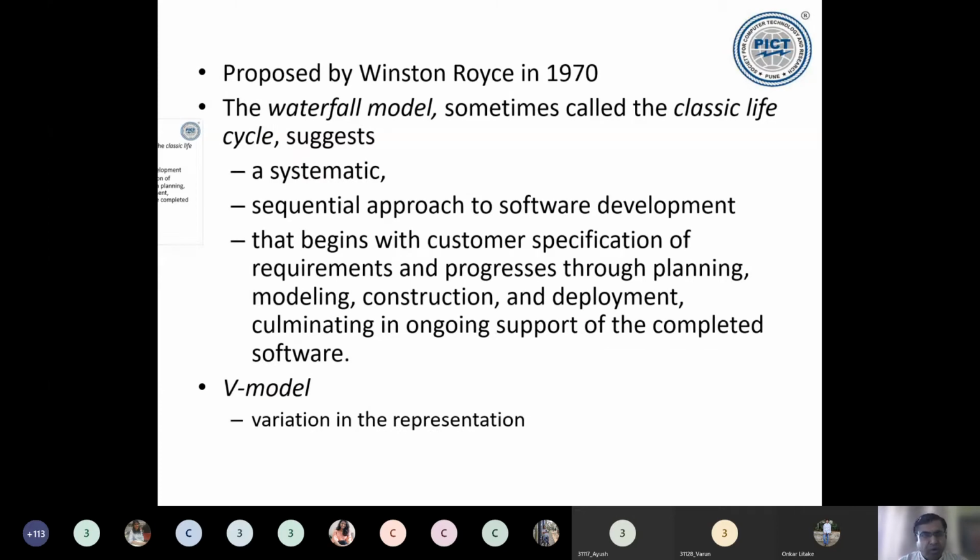A little history about this. If you see this waterfall model, it was proposed by Winston Royce in 1970. So almost 50 years before this waterfall model was proposed. And it is still being used. It's not that it's not being used. It's still being used for, say, small projects, or wherever we have well-defined requirements, where requirements are stable and they will not change. This waterfall model is still in use.